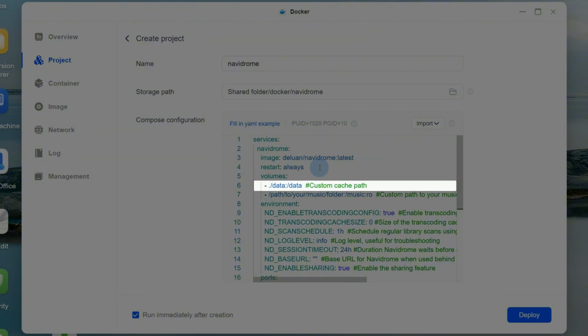Volumes. This indicates the directory where the current Docker Compose file is located, mounting the container's data directory to the NAS host data path, which is used to store Navidrome's configuration files and cache data. This ensures that data is retained even if the container is deleted or rebuilt.